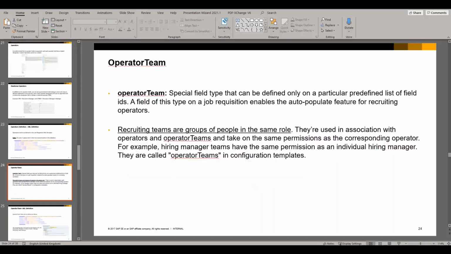Operator team. Operator team is a special field type that can be defined only on a particular defined list of field IDs. A field of this type on a job requisition enables the auto-populate feature for recruiting operators. Recruiting teams are groups of people in the same role. They're used in association with operators and operator teams and take on the permissions of the corresponding operator. For example, the hiring manager teams have the same permissions as an individual hiring manager. They are called operator teams in the configuration template.